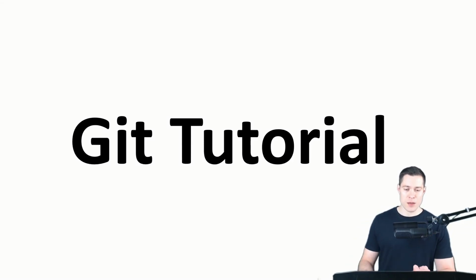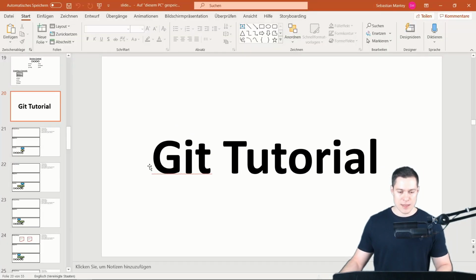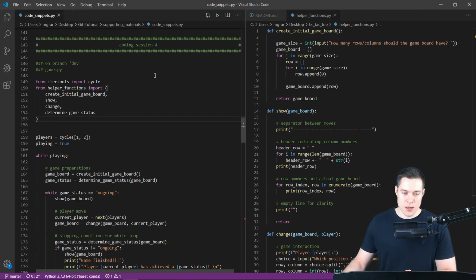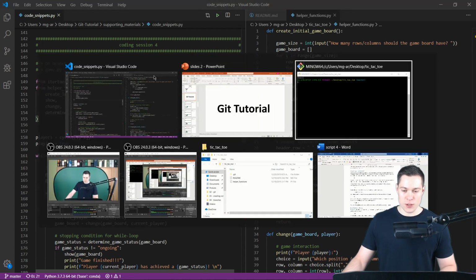In the previous video we have seen how to create commits, and in this video we're going to see how to work with branches in Git. So let's say in our next coding session we decide to create the code for the actual game, and since we don't want to mess with our main line of development with our stable code, we want to do that on a branch. So let's first create a branch for that.